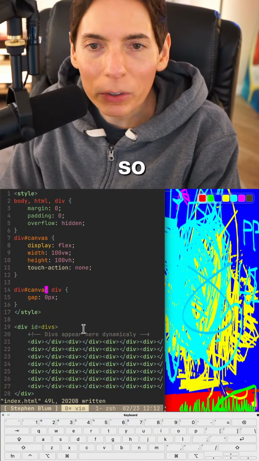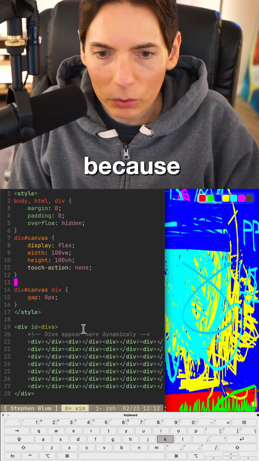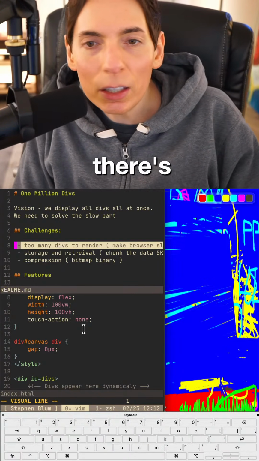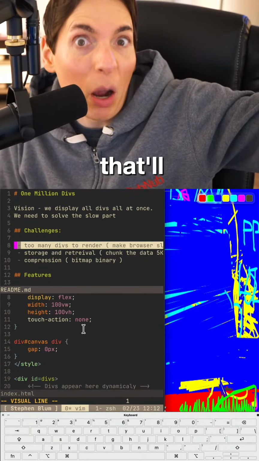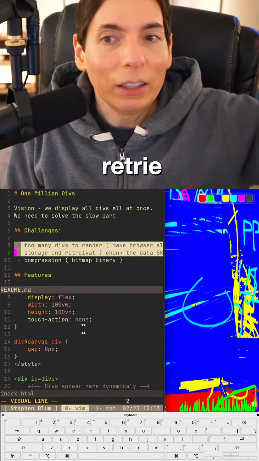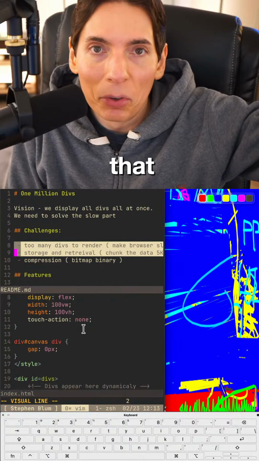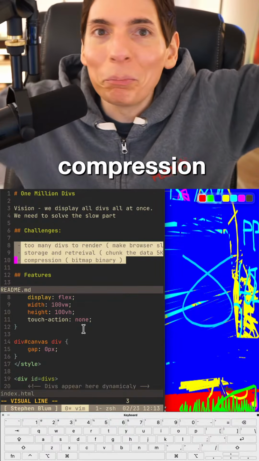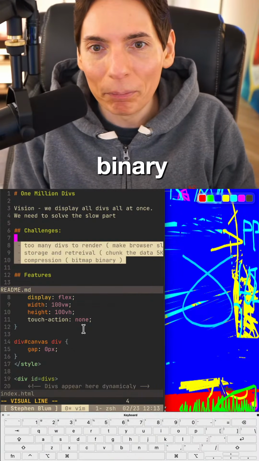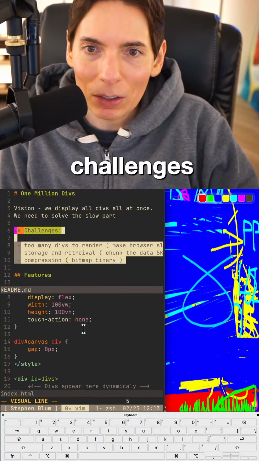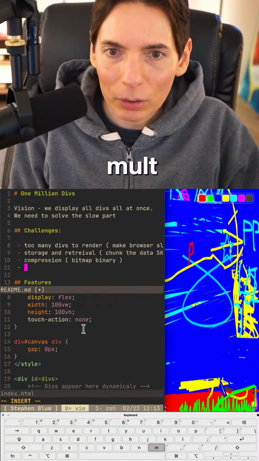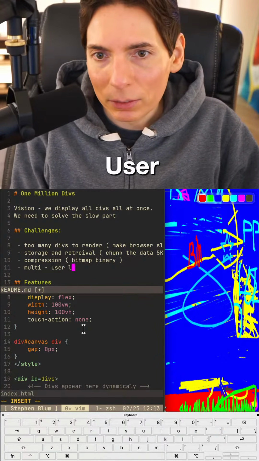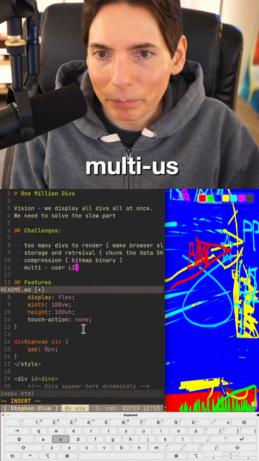So 1 million divs, because let's do this. Control W split. Open my README. The challenge: there are too many divs to render. So that'll be a fun problem in the challenge. Storage and retrieval. Chunking the data. That'll be difficult, especially when so many users are modifying the data all at once. Compression. Binary math, we've got to do some binary math. These are fun challenges that we can do. And multi-user, live. Live multi-user. Spell it properly.